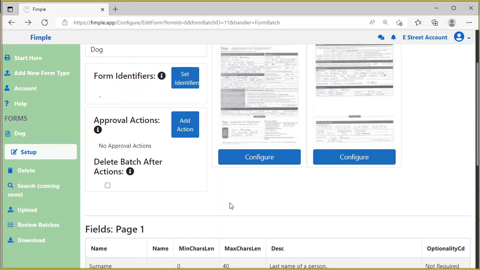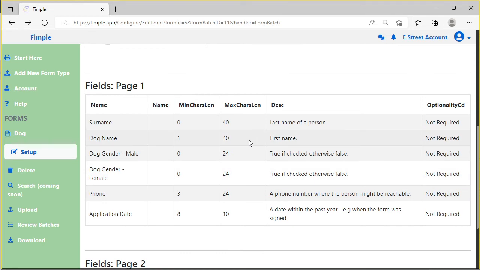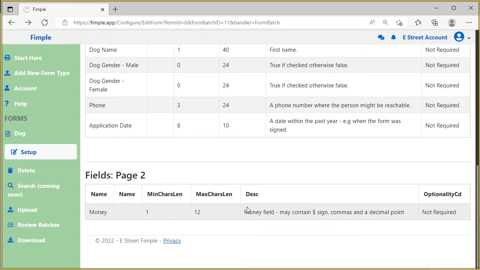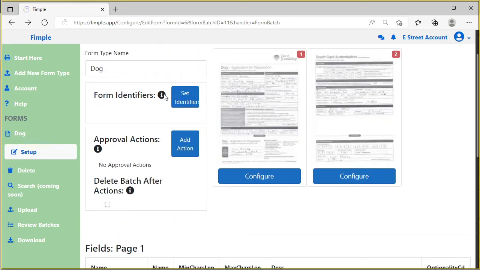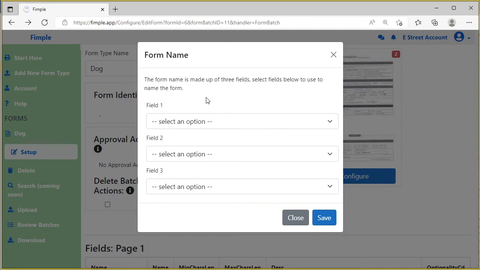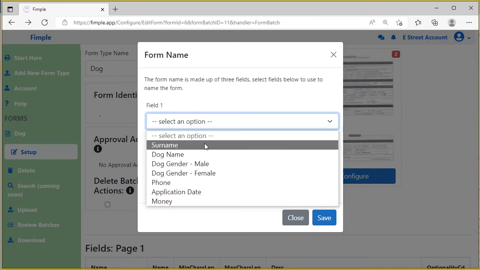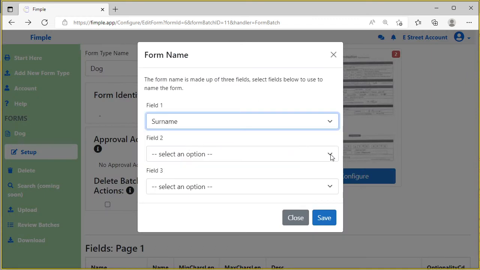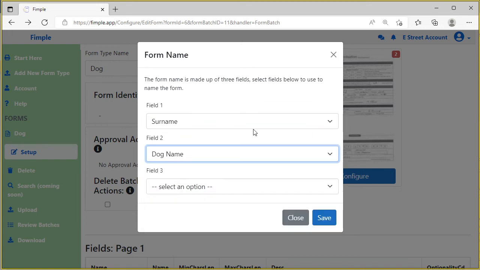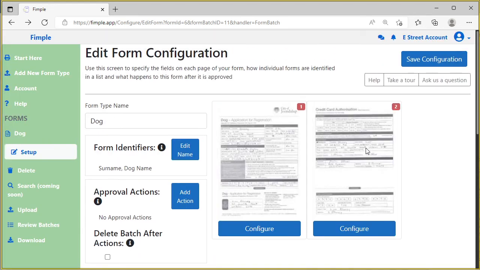So if we look down here, you can see it showing us the fields that we've identified. We've got 5 fields in total. 2 of them are the dog gender fields, phone number, application date. On the second page, we've got that one. Now, we can set a form identifier, and this is so that on a list of forms, we are able to see which form is which quite easily. So in this case, we'll take the surname and dog name, and they'll be listed next to the forms whenever they're in a list. So we'll save that, and that'll do us for the moment.